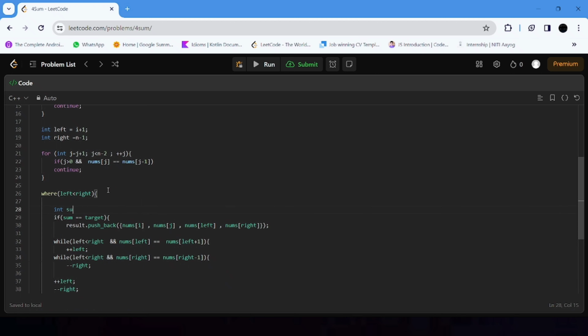int sum equal to nums of i plus nums of j plus nums of left element plus nums of right element.